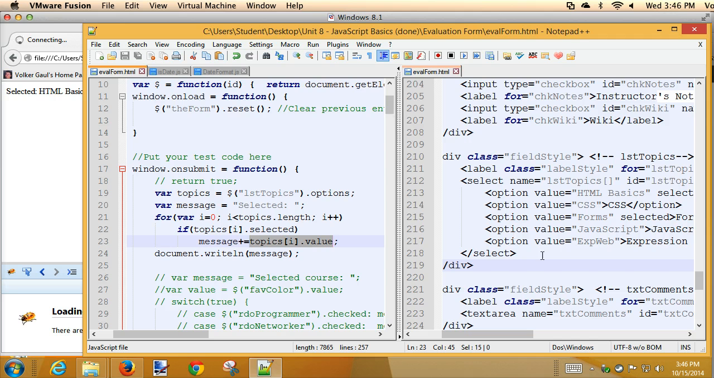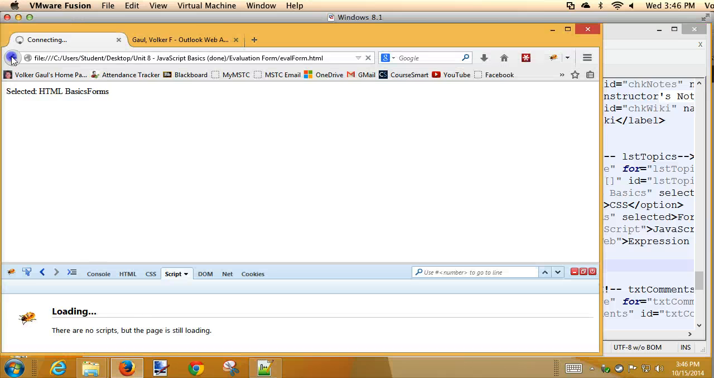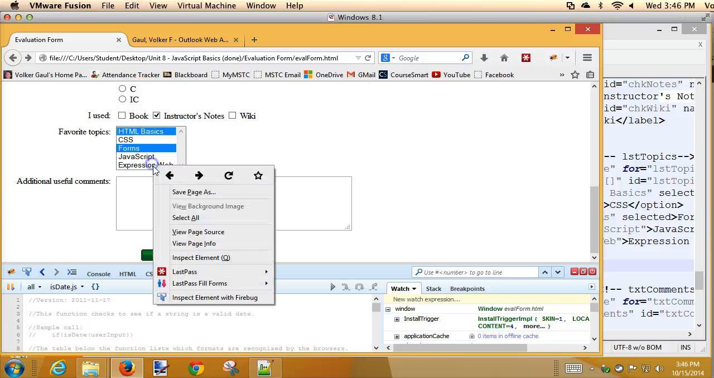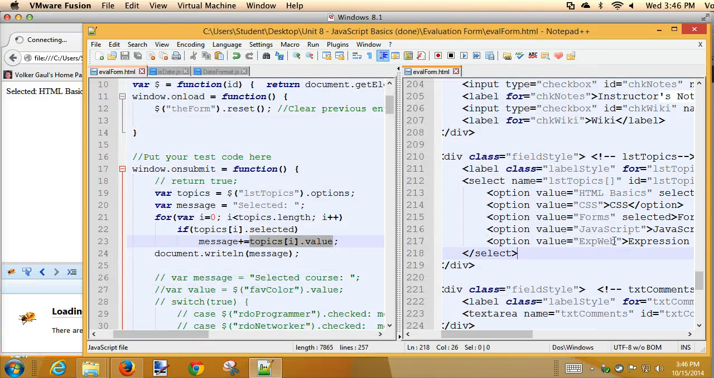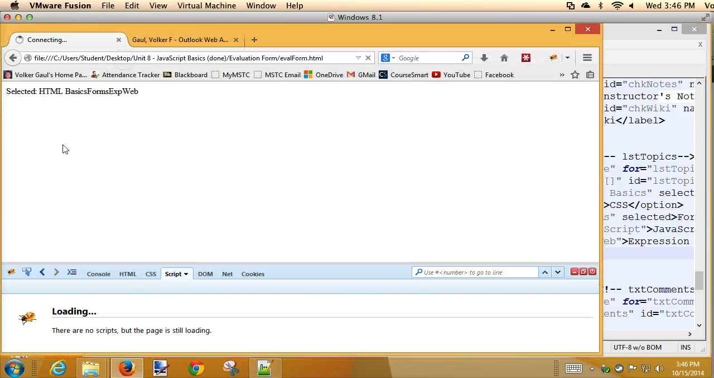That's its value, which came from here, because we have HTML basics and forms, and these all look pretty much the same anyways. There's an expression web. So notice the expression web is this part that we're getting, not its text. You can say dot text. Can I say dot text? I don't think so. I've never seen a dot text. Doesn't mean it doesn't exist.